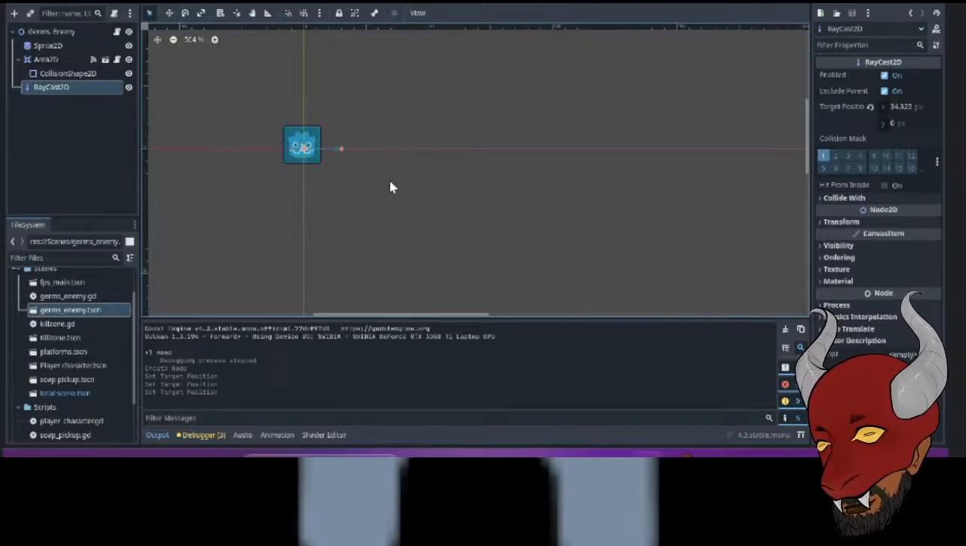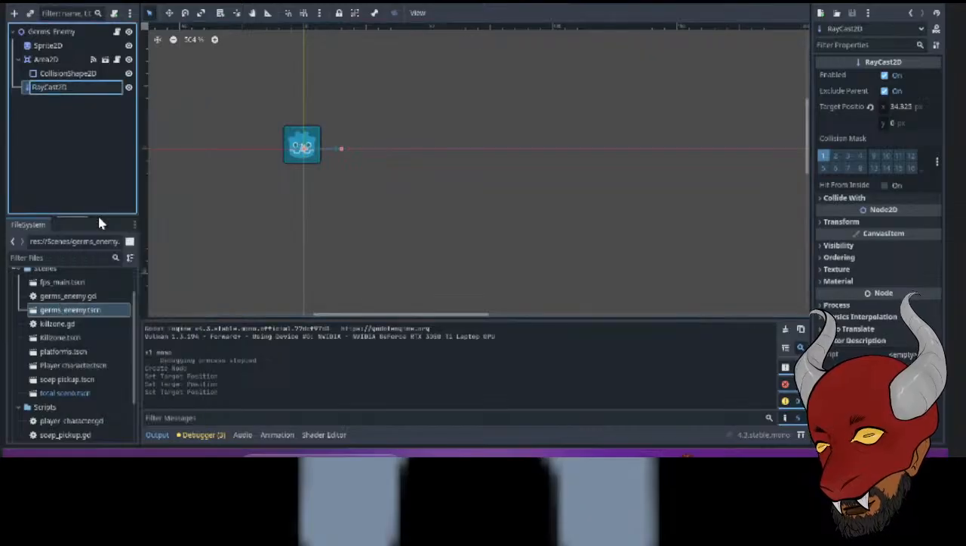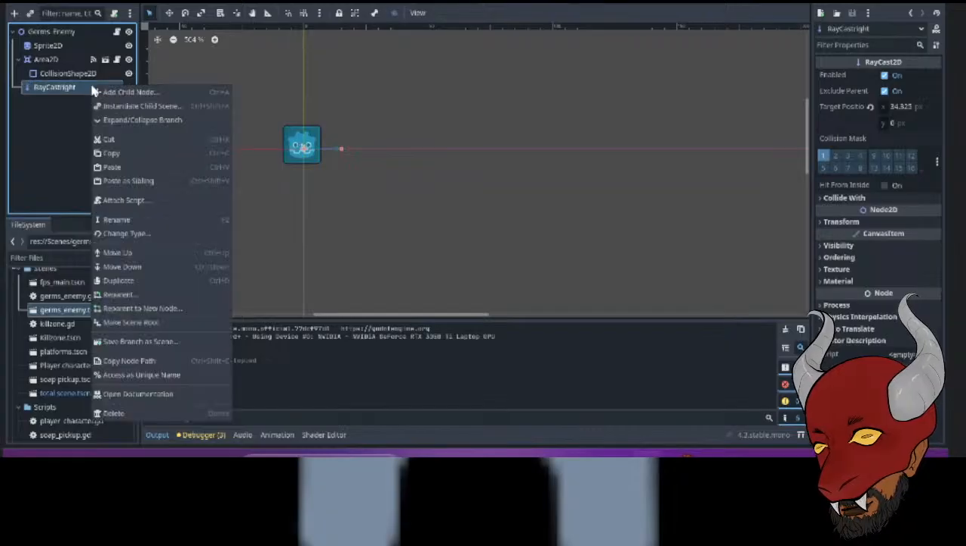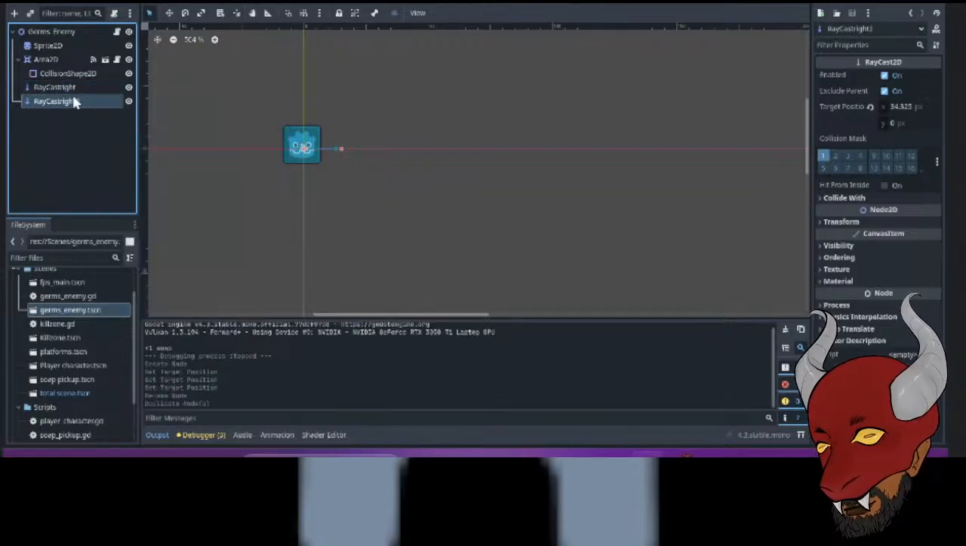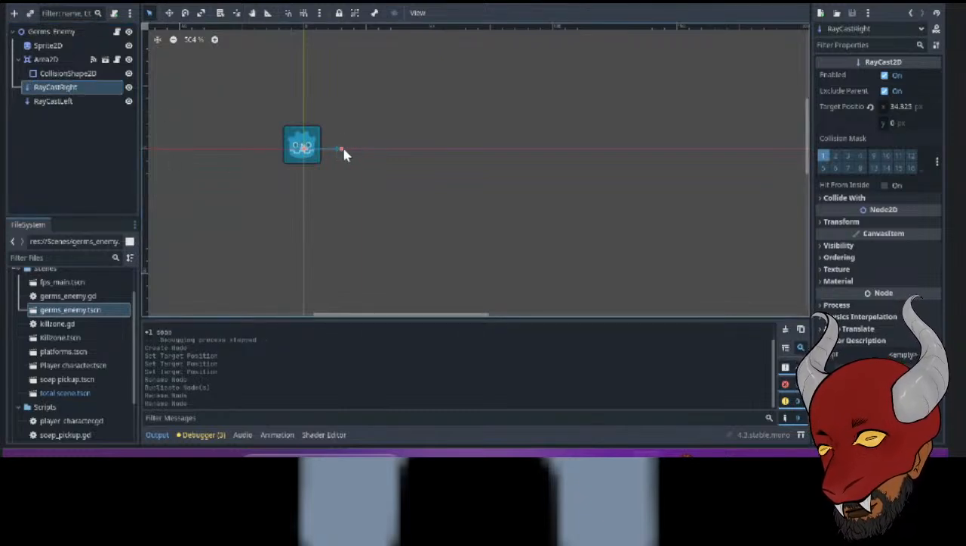I'll rename this to raycast right. I'm then going to press Control D to duplicate, and rename the copy to raycast left, making this a capital R. There we go. Raycast left and right. It shoots out in the opposite direction, and we rename this to raycast left.